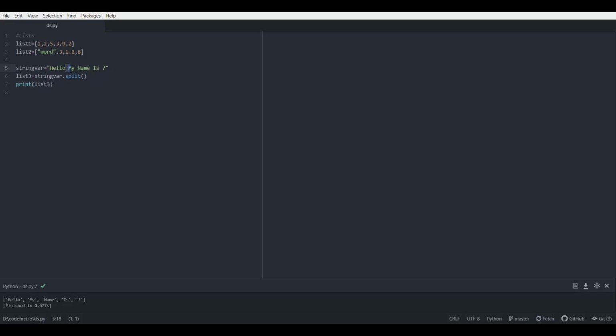Now, maybe the string was separated by commas, so maybe here there's no comma, but here there is. Now if I run it again, and here I specify that I want a comma to be the delimiter, or what's separating the words, I only have 3 elements. Hello is an element on its own, my name along with the space character before it is an element, and the is with the space and the question mark is also an element on its own. So here we separated by commas. This is how split works.